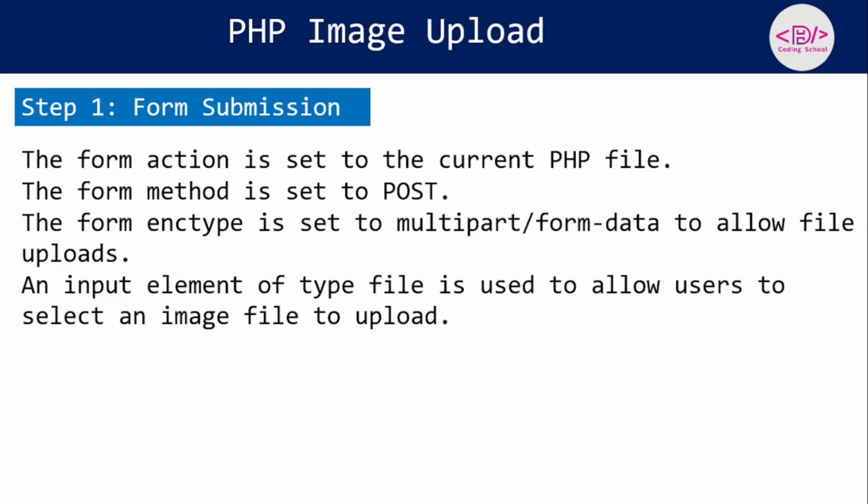So step number one is working on the form. We all know it starts with the form. Whether you're going to do any backend, it starts with the form. So we're going to look at form submission with PHP with the image upload. How does that form look like?